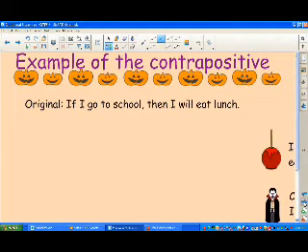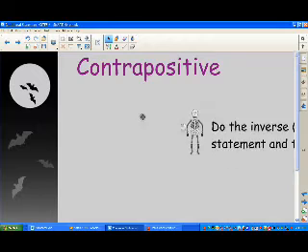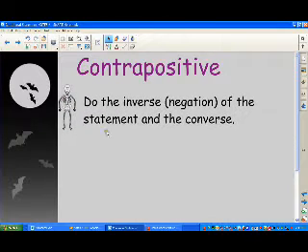And the final term that we'll look at in this video is called a contrapositive. And a contrapositive actually does both. We do the inverse of the statement and the converse. So it's kind of a combo deal. I'm switching the order and I'm putting the word not in there. Okay, so we're doing both. It's the converse of the inverse. You can kind of think of it that way as well.